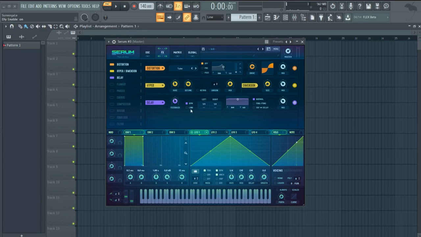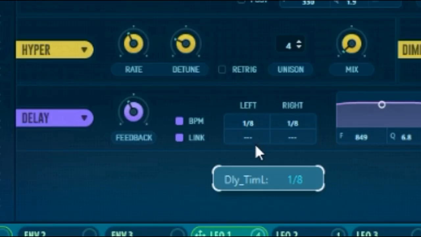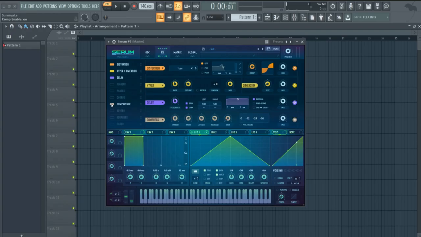Next, turn on delay and select link and put it to 1/64th. Next, we're going to turn on multiband compressor. And what the multiband compressor is going to do is make it louder and even out the frequencies.